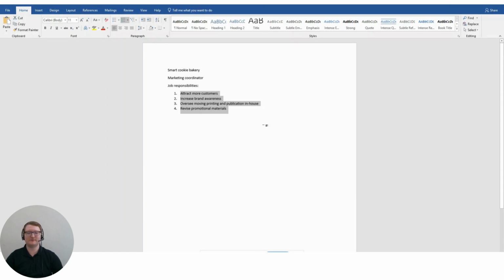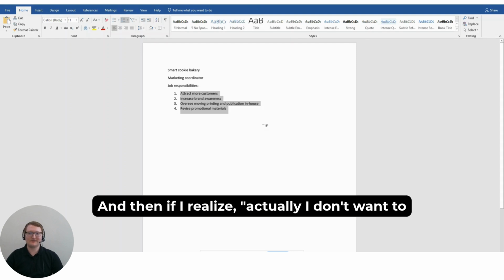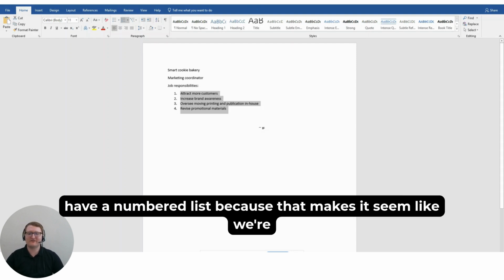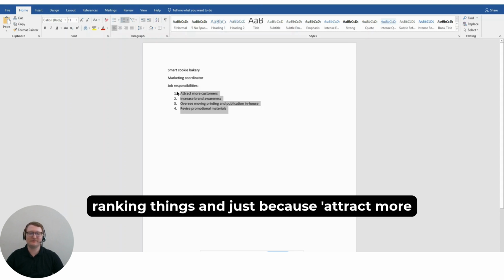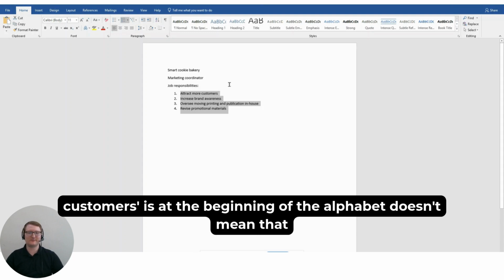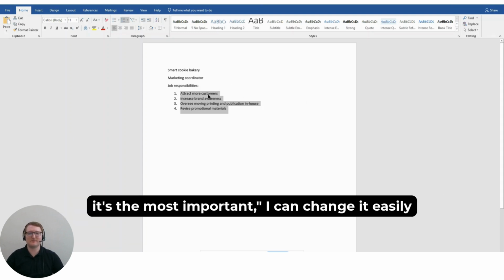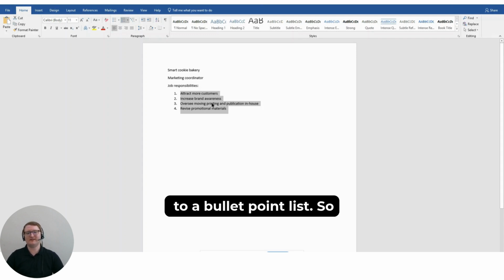each responsibility. And then if I realize, actually, I don't want to have a numbered list because that makes it seem like we're ranking things, and just because attract more customers is at the beginning of the alphabet doesn't mean that it's the most important, I can change it easily to a bullet point list.